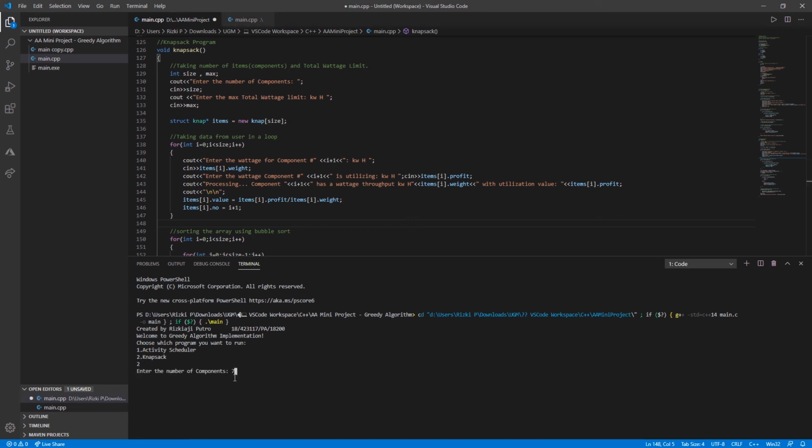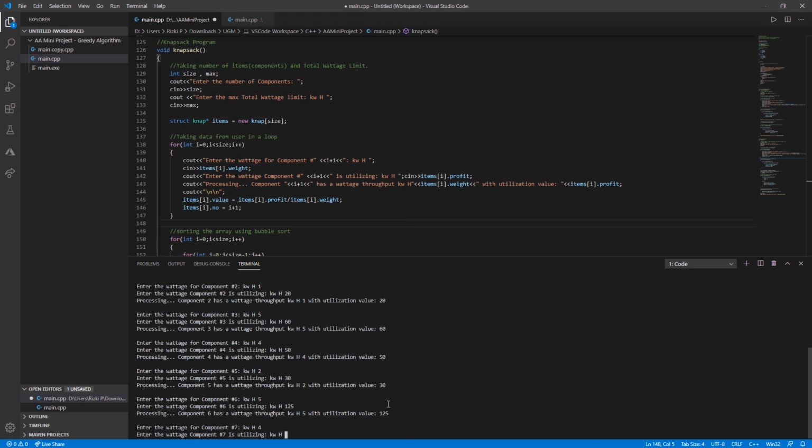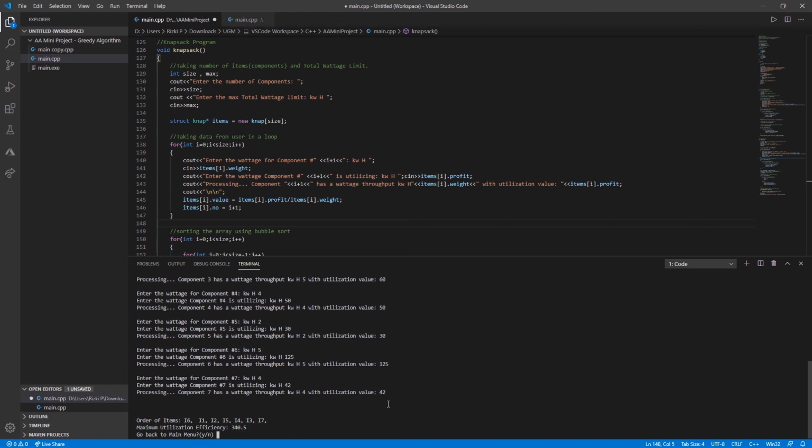It'll ask us for the number of components. We could type 7. Now it'll ask us for the total wattage limit, which is from the example 20. Alright, so it asks us for the wattage component. That'll be 2. And then the utilization value is 45. Now it shows the user a one-line message just so that they could make sure everything is correct. Now let me go ahead and insert each one. All right, so here's the last value, which is 42.